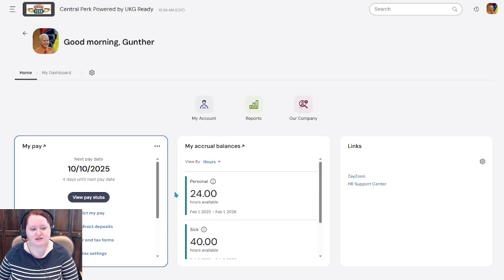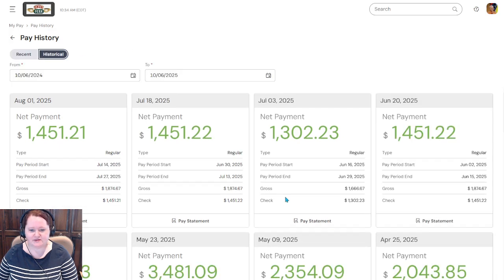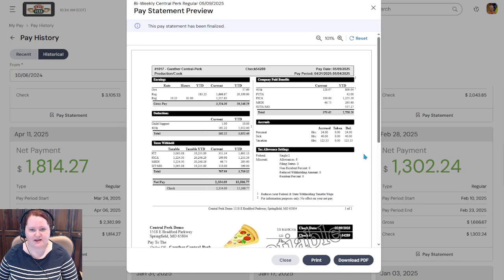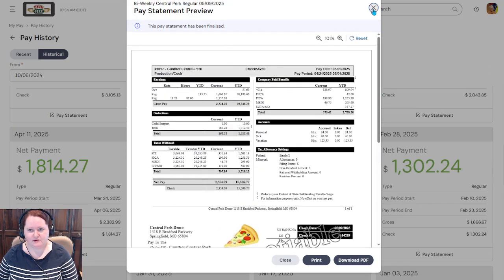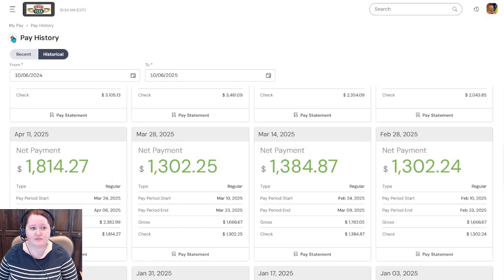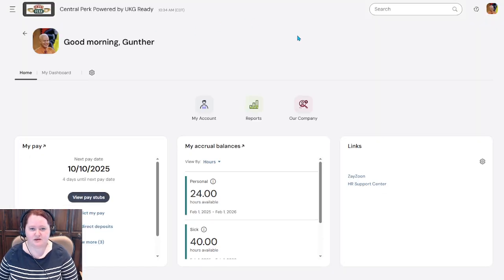They're able to see things like when their next pay date is, how many days until their next pay date. They can view their pay stubs, and that can go as far back as we have pay data in our system. They're able to view, print, download any of those at any given time and from anywhere. So if they need pay stubs for a loan, they're able to pull that for themselves.